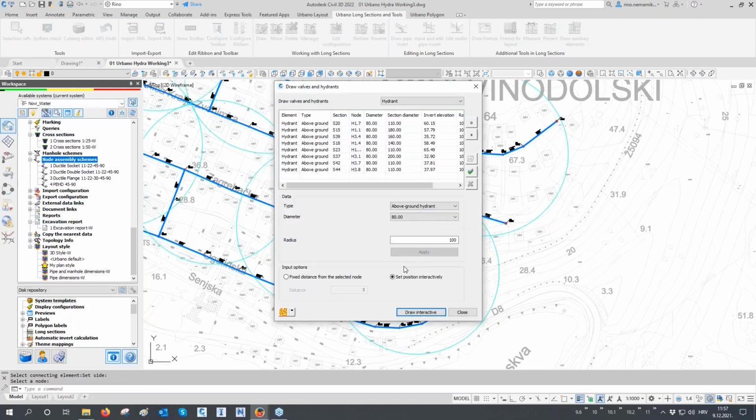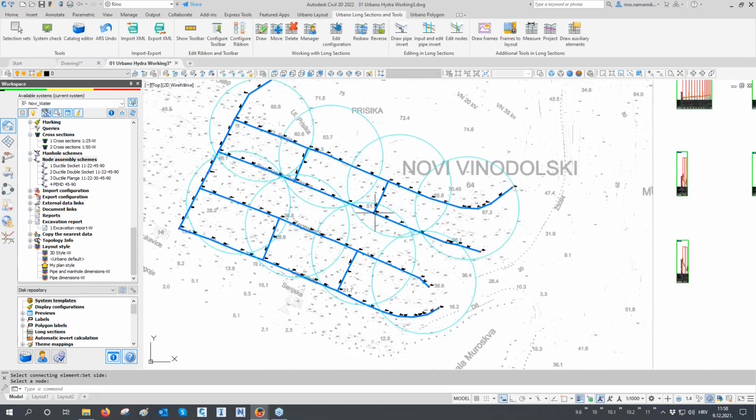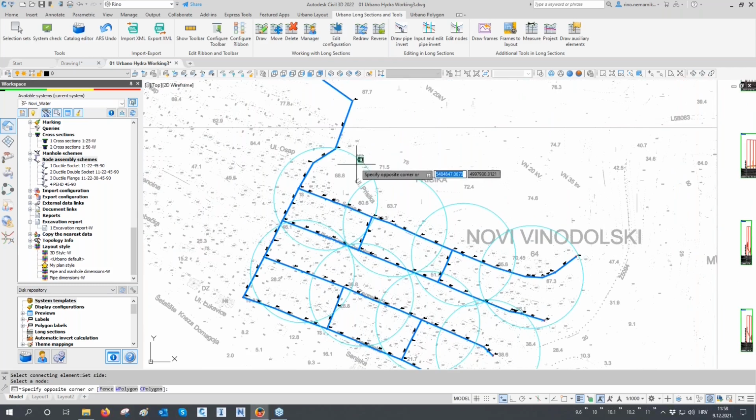Okay, so the fire hydrants are created. We can check the data about them. So they are all above the ground. We have the fixed diameter of 80 millimeters, and that's it. Let's click close. And you can see that these circles are on a separate layer. So if you don't want to see the circles, you can just turn off these layers. But I would like to see them, but I would like to increase their line width.